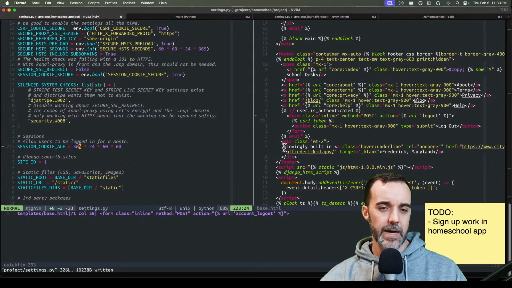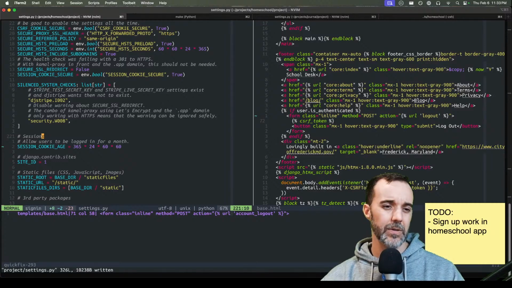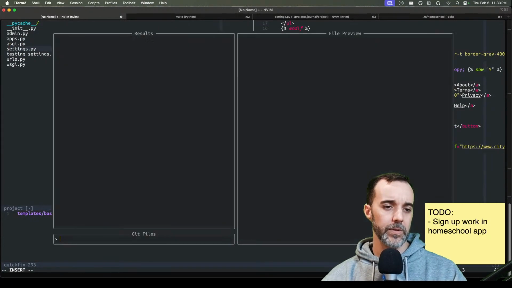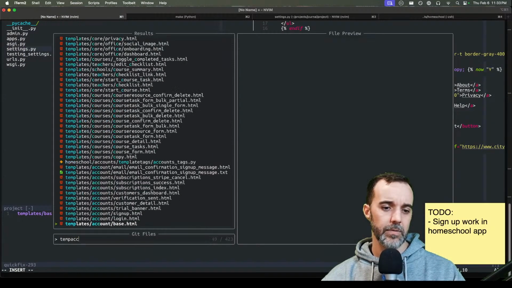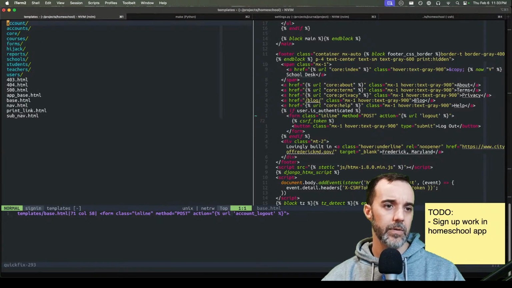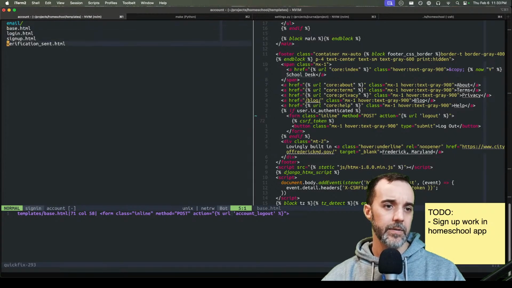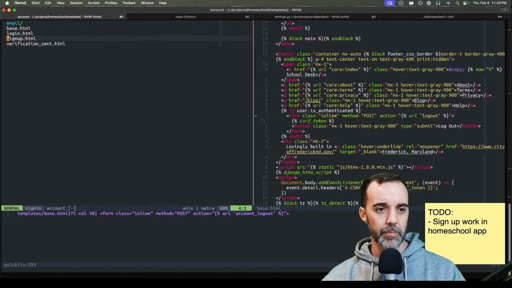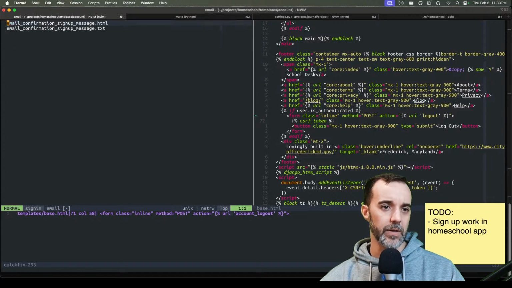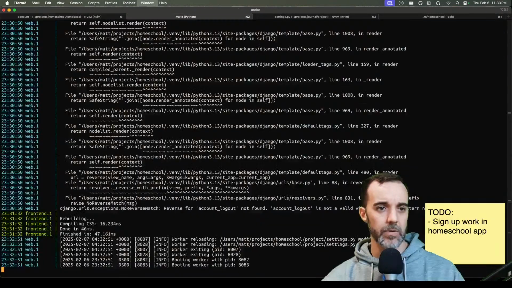Let's take a peek at what templates are there, in case I'm missing something. So let's go over templates account, and we've got verification. That one I did have. That's what became the check email one. We have a base. We had to override the base to get the style of my site. We have the login and sign up, and then we have the emails. Okay, so yeah, those are done.